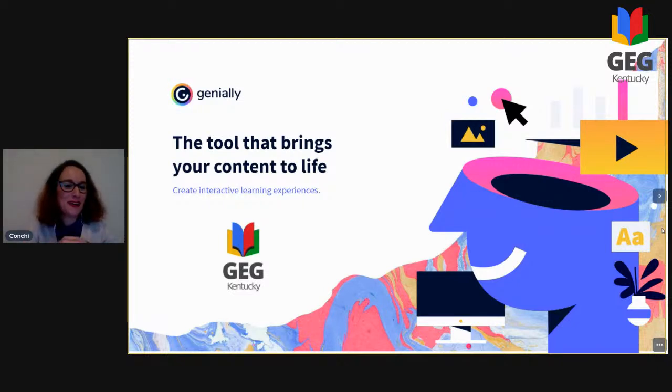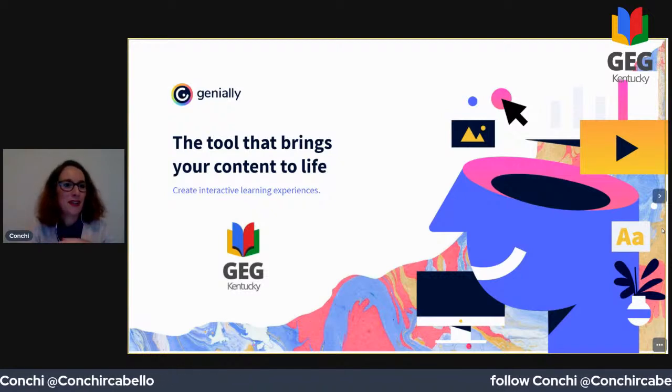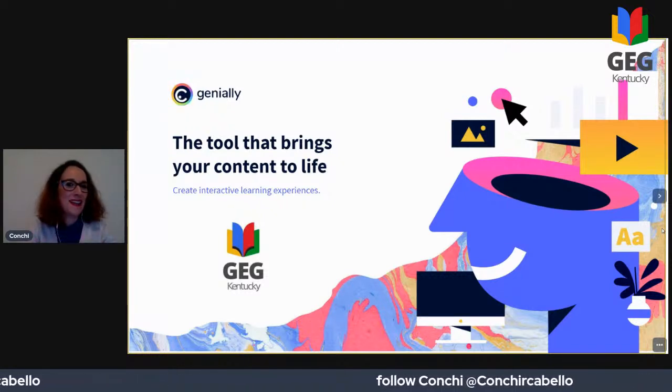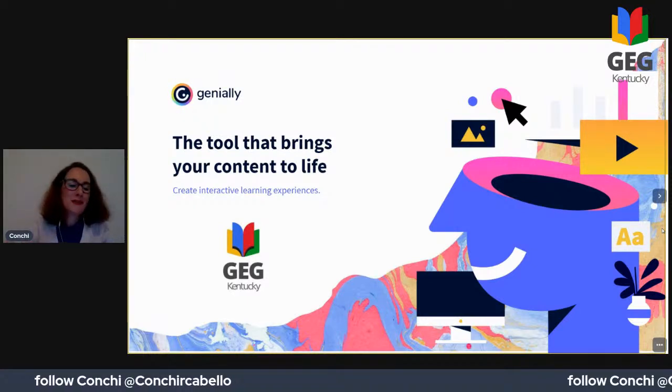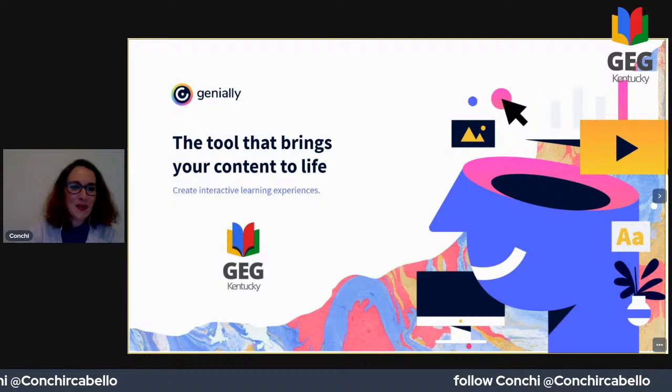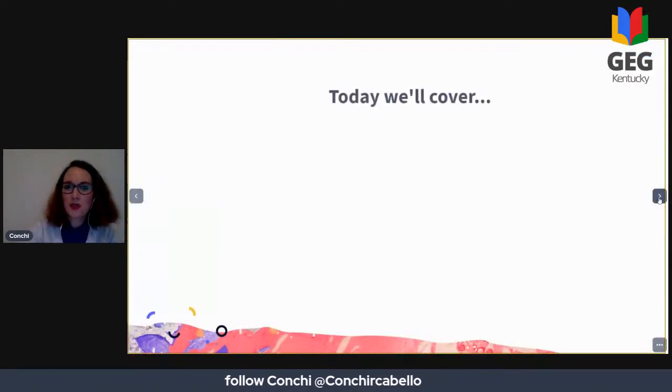So hopefully, for those of you who don't know Genially yet, you will find it a very useful tool to create interactive learning resources for the classroom. That's what Genially is used primarily. Okay, so I'm going to show you the tool.